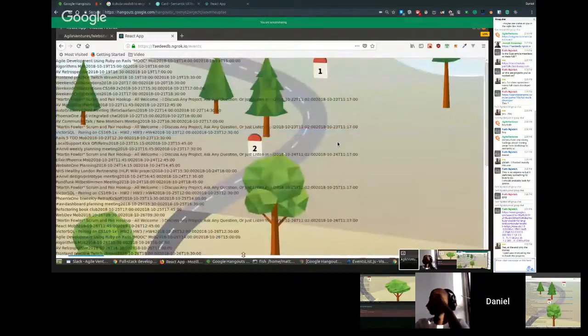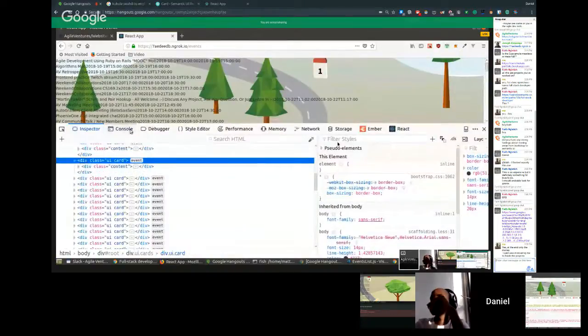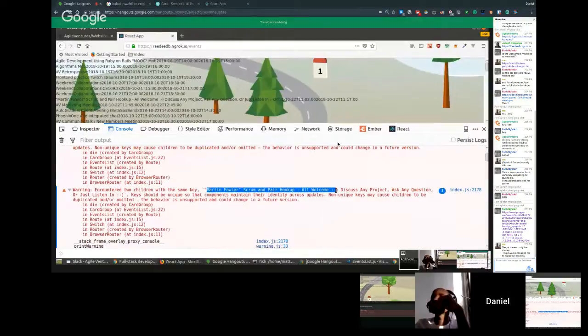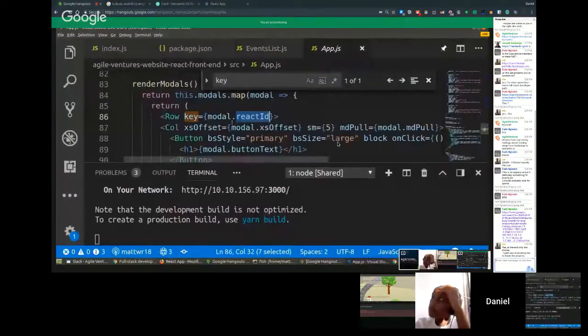Maybe to add on what he said, the key is for, let's say, if you want to add something in this list, React will use that key. You need to use something unique. Does it not have a React ID like what we used on the app.js? You can use the index. But we are going to change that.